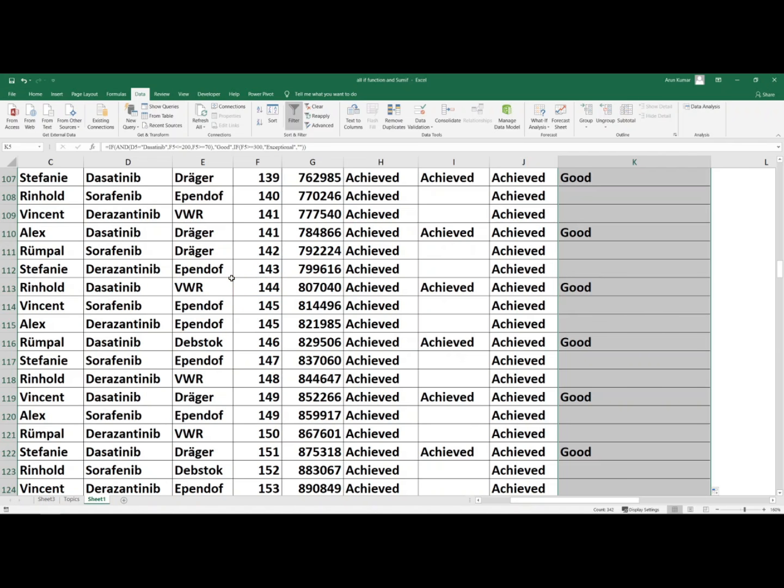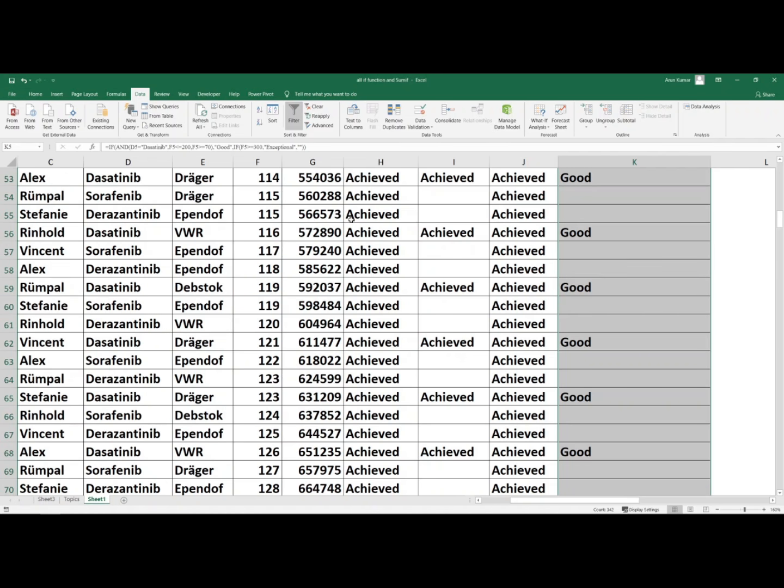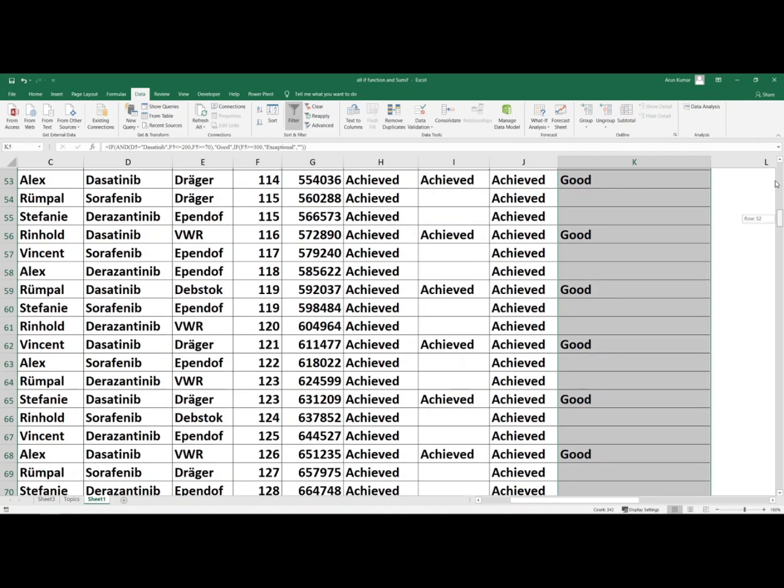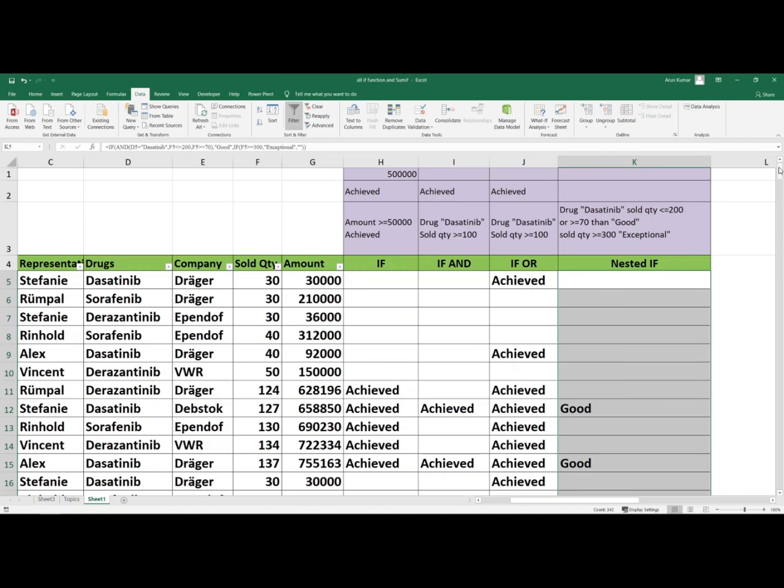In this way we can check our given criteria using the IF function, IF with AND and OR, and nested IF, with different conditions to check our data, whether the conditions are true or not. So in these examples we saw the different uses of IF functions. We took a look at IF with AND and OR functions. We also looked at the nested IF function.